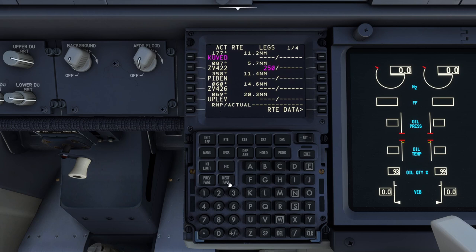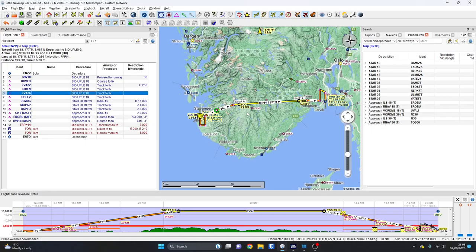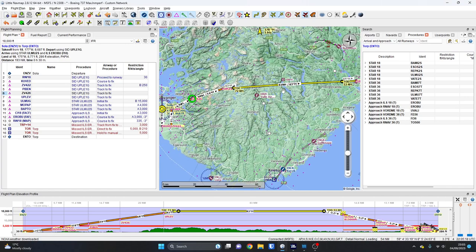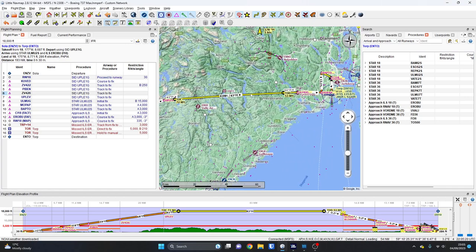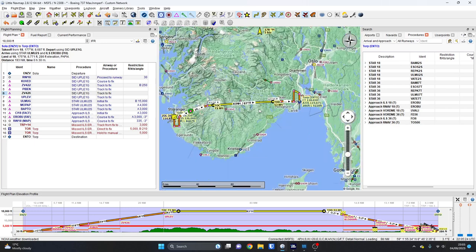If we go next page, you'll see there's some discontinuities or gaps in the flight plan. Those are the yellow bits in LittleNavMap. So the aeroplane will not figure out how to get from Uplev to Ulmug all on its own. It's saying, well, you've got a gap there. And again, there's another little one over there, look, between the end of the STAR and the beginning of the approach.